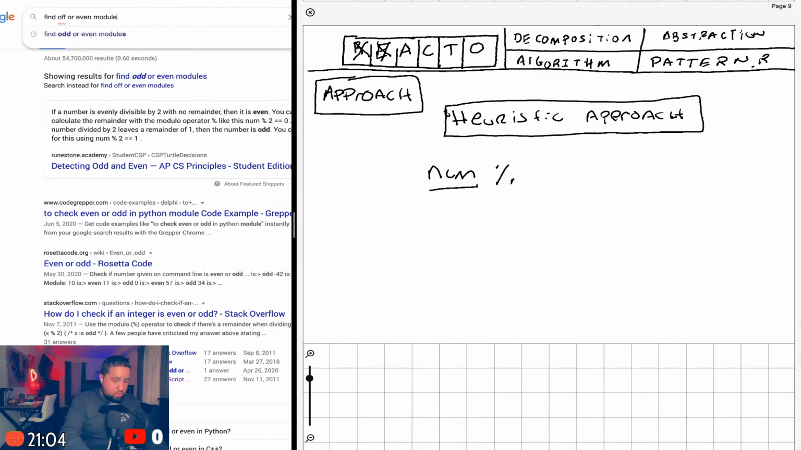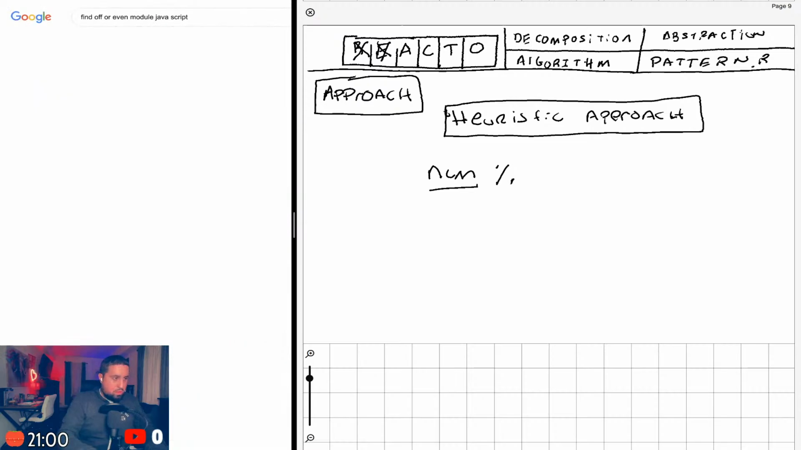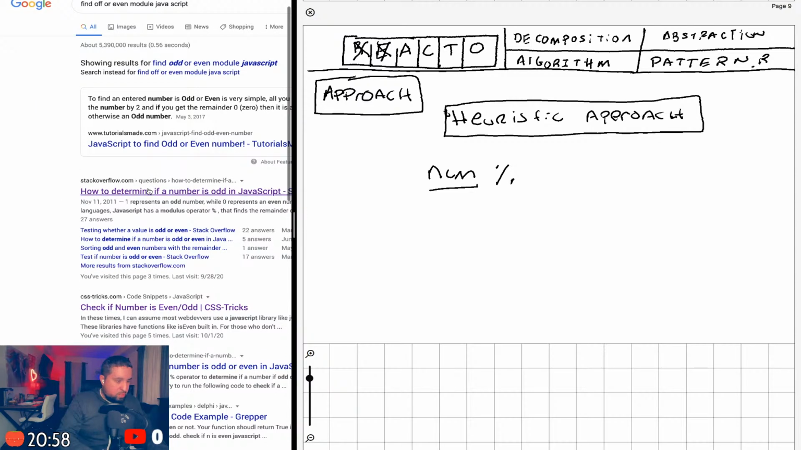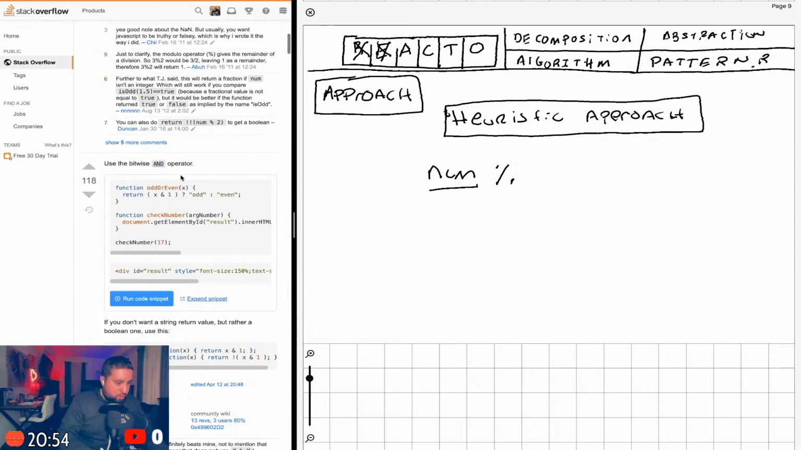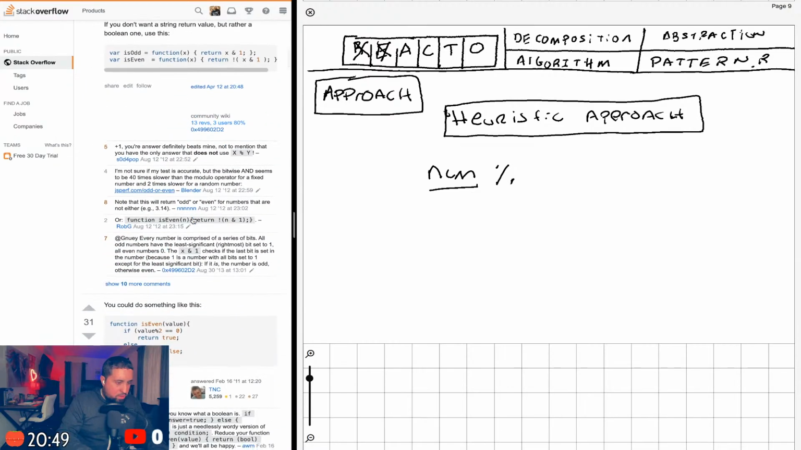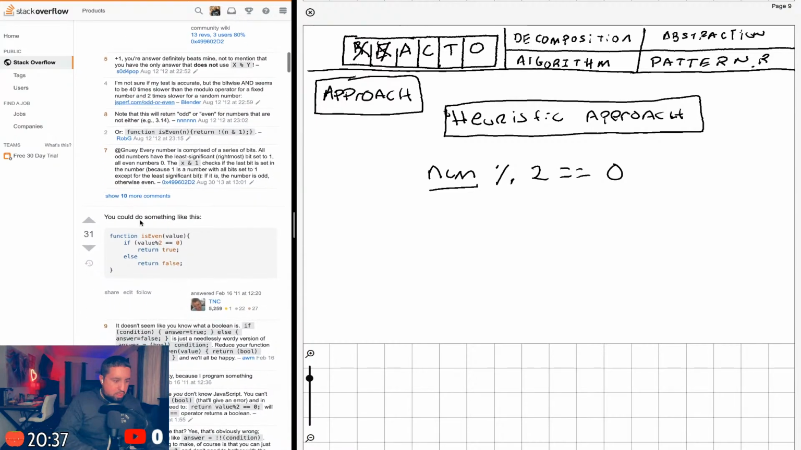JavaScript. I use it in FizzBuzz like 1,000 times. As you know, I always look things up. It's all right. Oh yeah, so divided by 2 with nothing left over. Right? That's even right here. Okay. So I'm looking at this part.